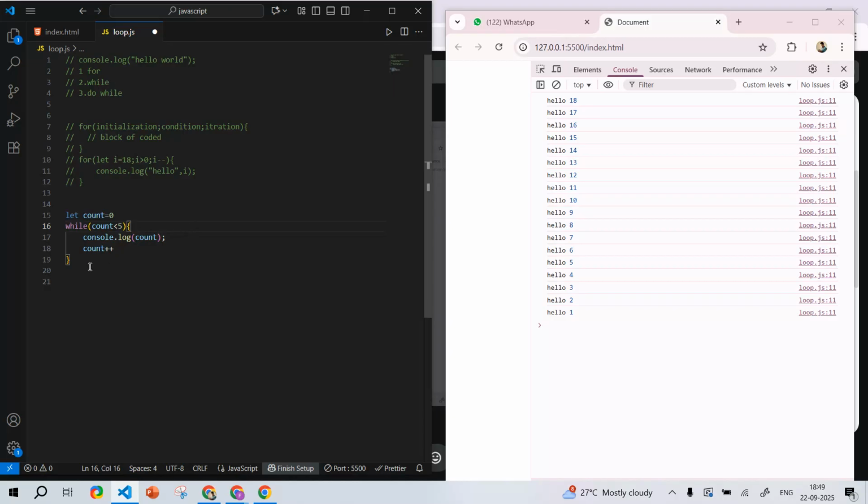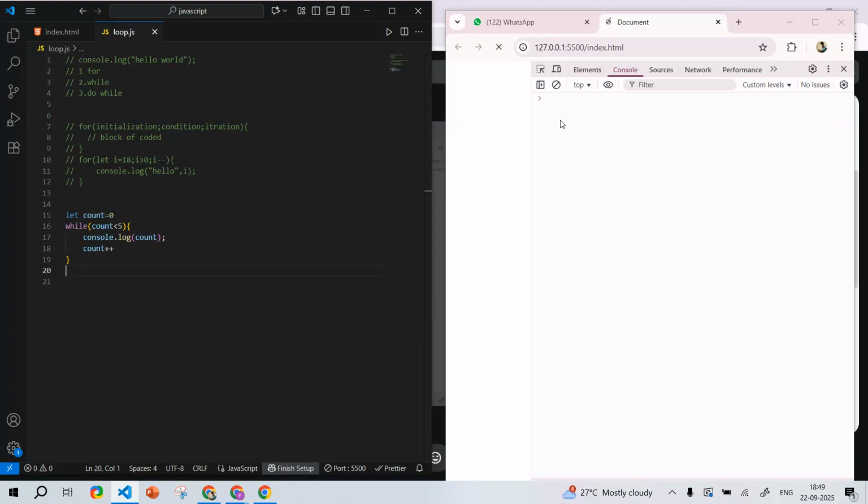Okay, if I run, if I save, see here it is coming 0, 1, 2, 3, 4 until the condition becomes true. I am providing that. Is that clear? But we don't know the exact count.